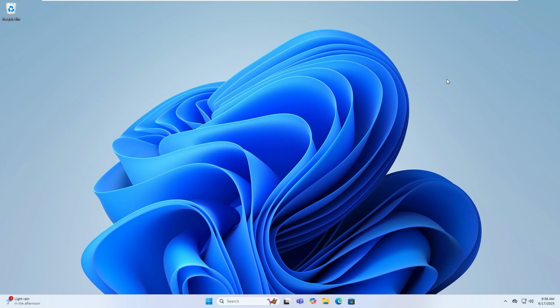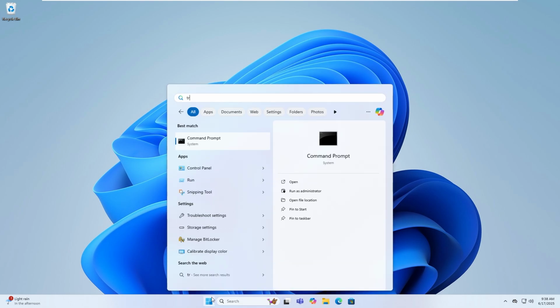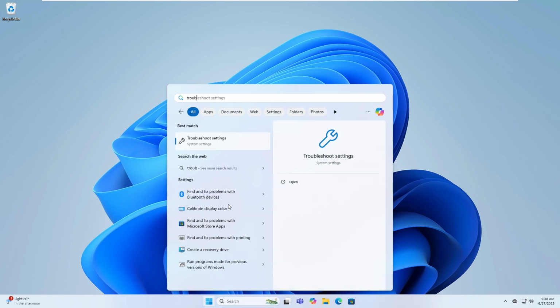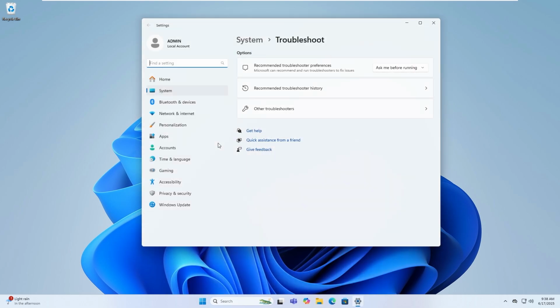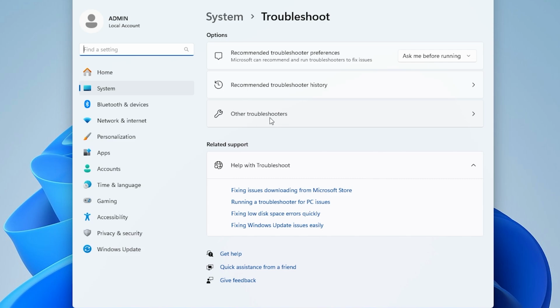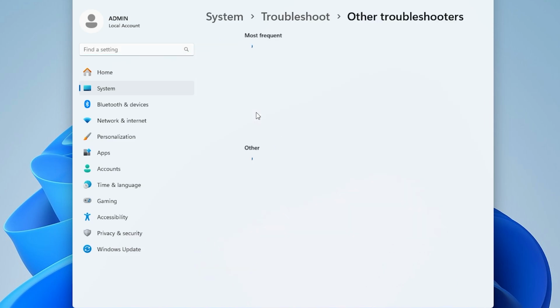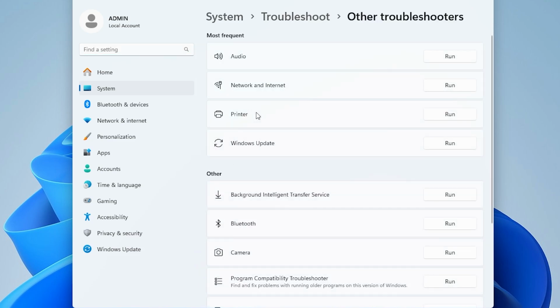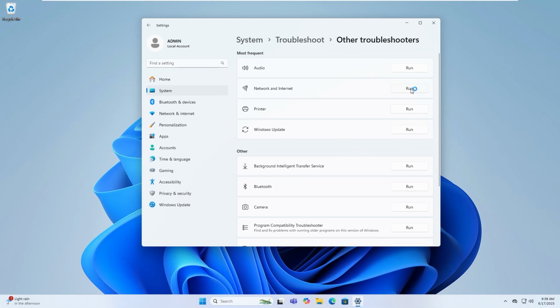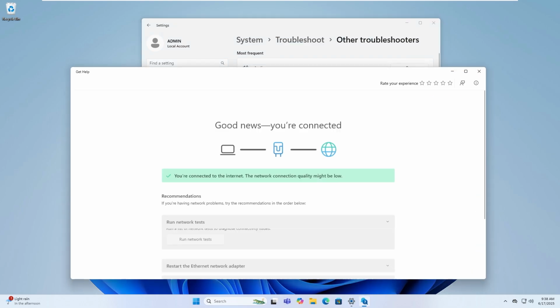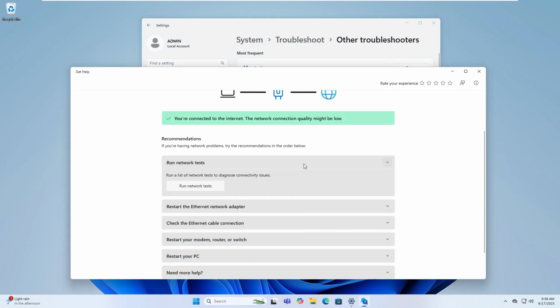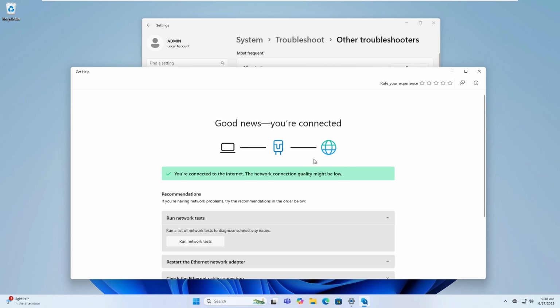Step 2. Run Network Troubleshooter. Open the search menu, type Troubleshoot, then click on Troubleshoot Settings. Click on Other Troubleshooters. Under Most Frequent, find Network and Internet and click Run. Follow on-screen instructions to let Windows diagnose and fix the issue.